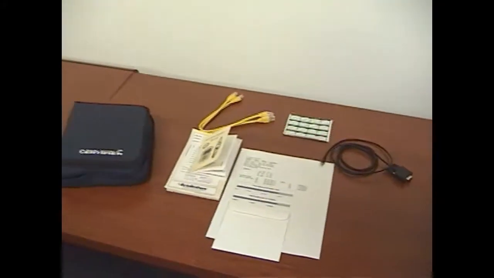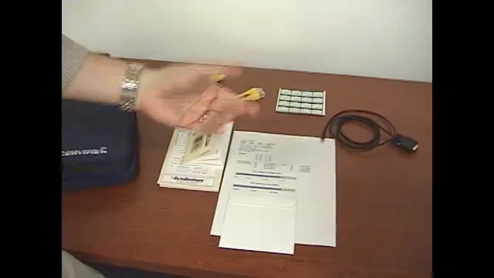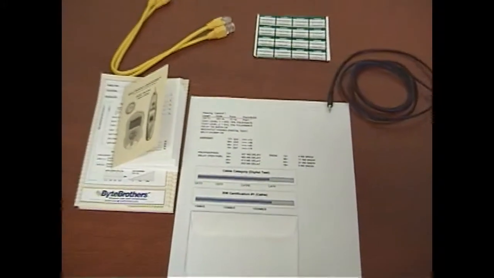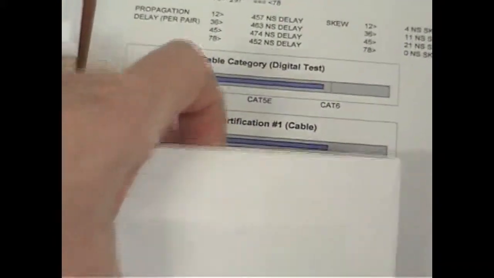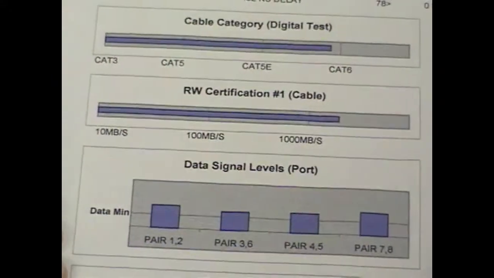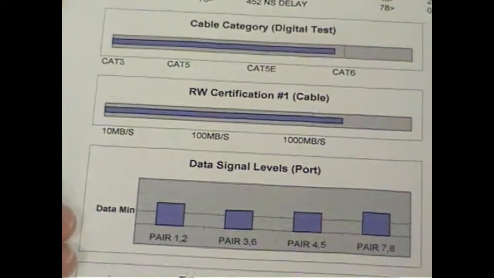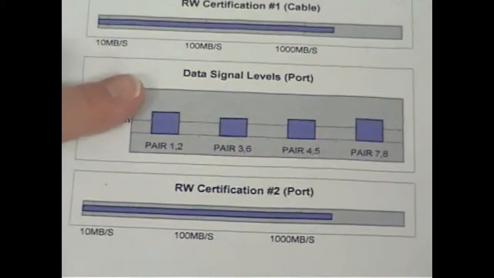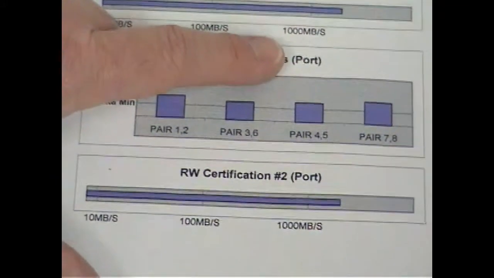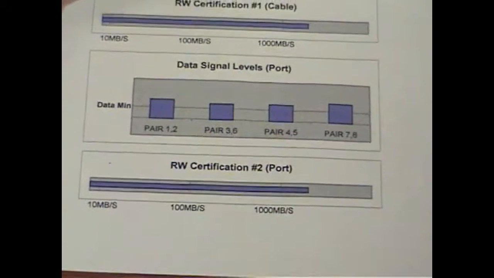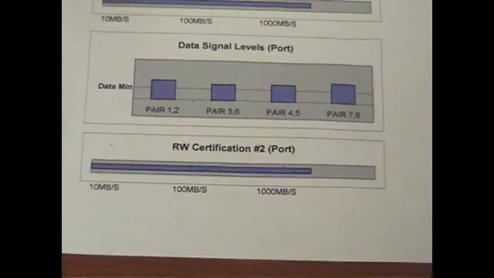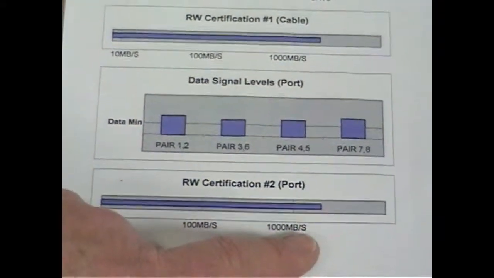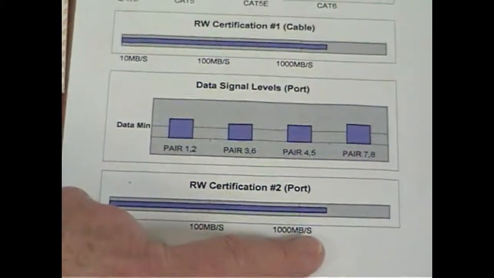That's right. So now we're going to pretend that this printout is that particular test, and that we went back to the office, imported it into Excel, and printed it out. Now we can uncover the level 2 part of our printout. As you can see, we're showing you a graphical display of the signal levels that you saw when you were running the test. Data signal levels. Notice how we clearly label it port here, and clearly label it cable up here, to differentiate between the cable test and the port test. And then this is the final speed prediction, taking into account the capability of the port and the cable.